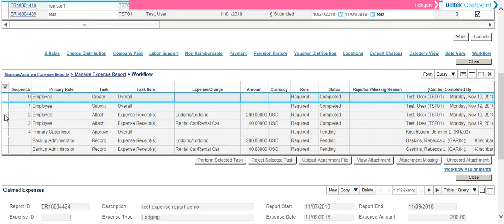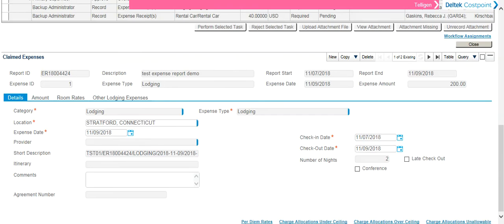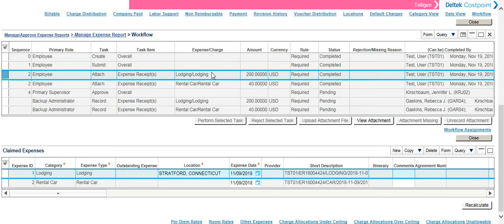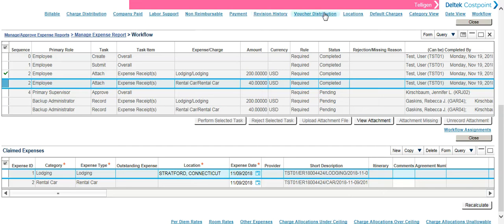To review the expenses, you can look up here in this section, or you can review them down here individually. I do recommend that you change it to table view. To view the attachments, look for the lines that have attach as a task. Click on that line. You can see this is lodging for $200, and the receipt has been attached because it says completed. You can click on the View Attachment and open the receipt to look at it. You would want to do that on all of the attachment lines.